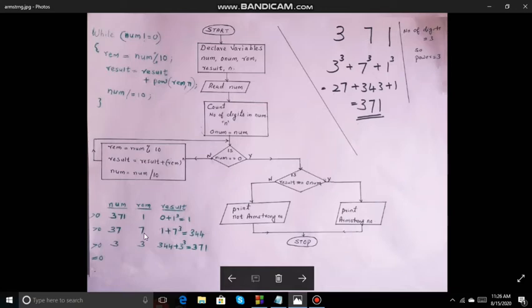Then the original result we got was 1. Before this iteration, the result was 1. So that 1 plus power of remainder raised to n. Now the remainder is 7. This time the remainder of 37 mod 10 was 7. So 7 raised to 3 comes to 343. So 1 plus 343.